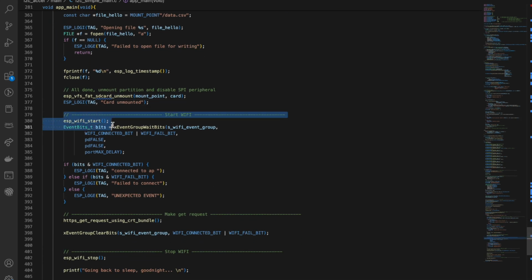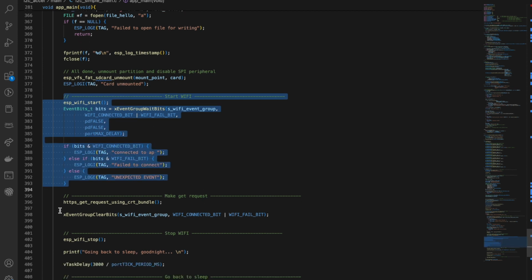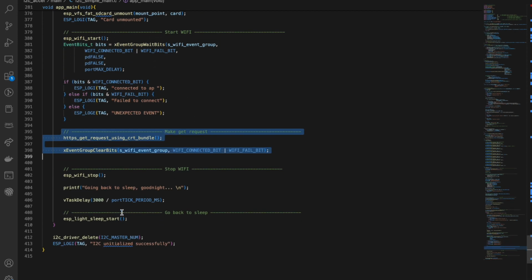So this block is doing all of our SD card stuff. Then we are going to start our Wi-Fi. We're going to make that request out to IFTTT. We're going to stop our Wi-Fi, and then we're going to go back to sleep. So there you go. That is all the code that was used to make this work.